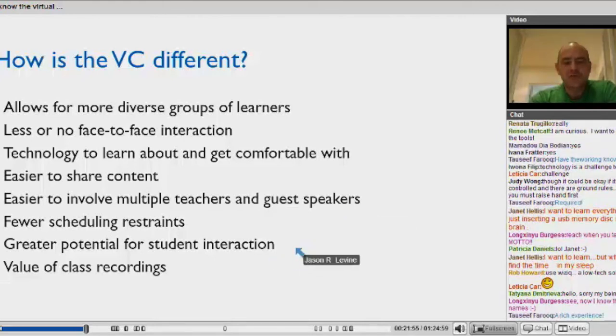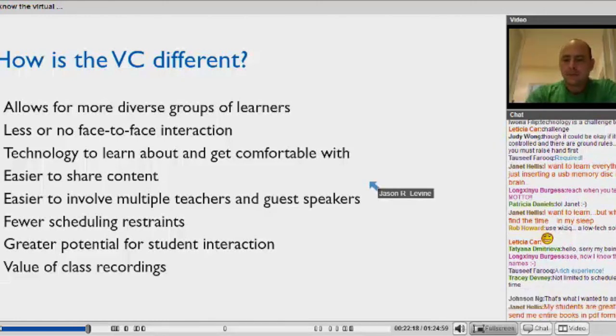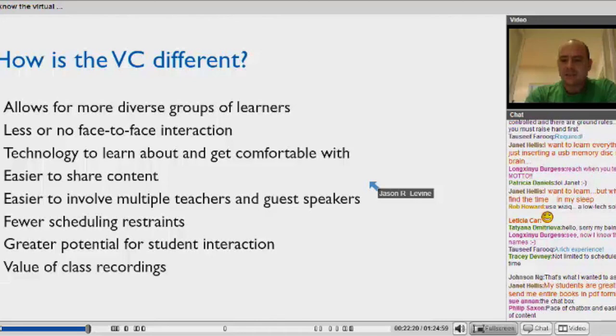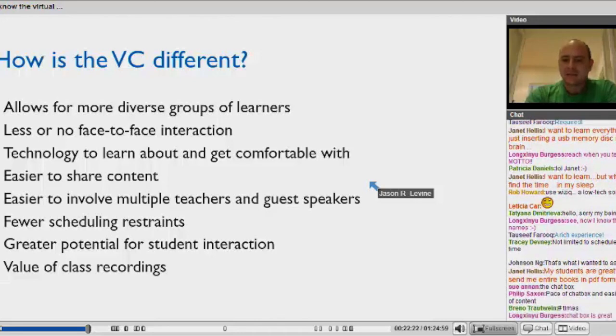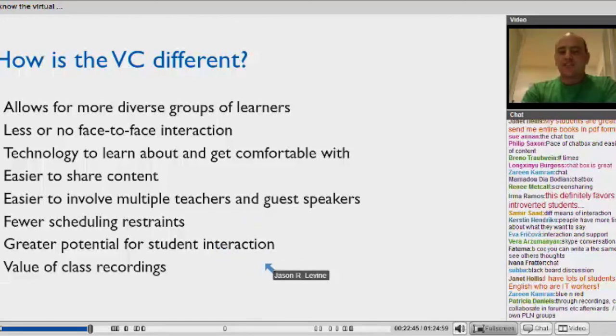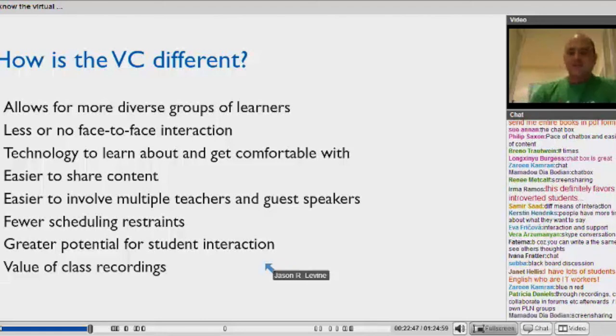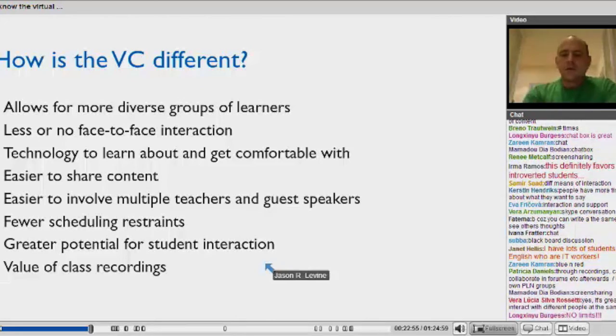Greater potential for student interaction. This is another paradox. So how could there be greater potential for student interaction if we're not physically together? What do you think? Not limited to the scheduled time, the chat box. But we could talk about the limits of student interaction if we talk about the fact that you're not physically together, and the less face-to-face time, and technology making it hard to connect. But then there are no limits.